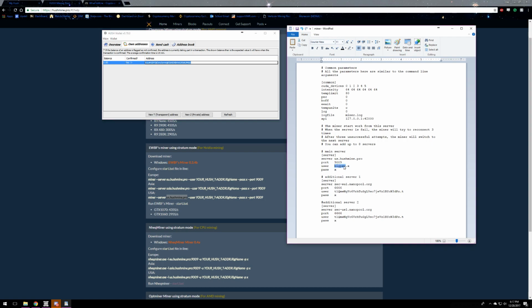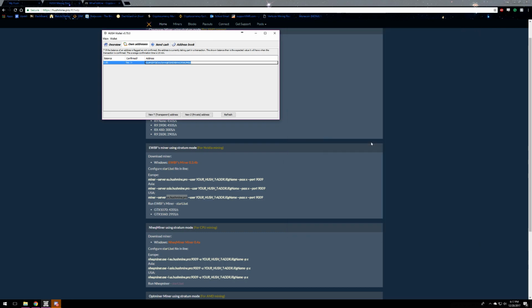And then the .x is what you want to name your rig. So this is if it's your main mining rig. You can name it like main mining rig or whatever, but I'm just going to keep it as X, keep it short and sweet. But the password is also going to be X. So then you're good there. So then you want to just save this. Save, and then you have that all set up. Close that.